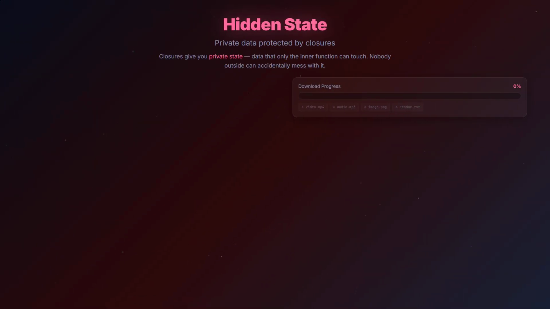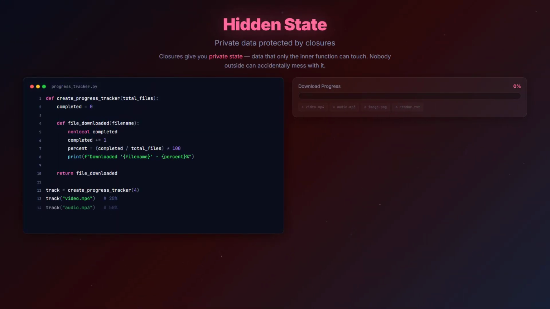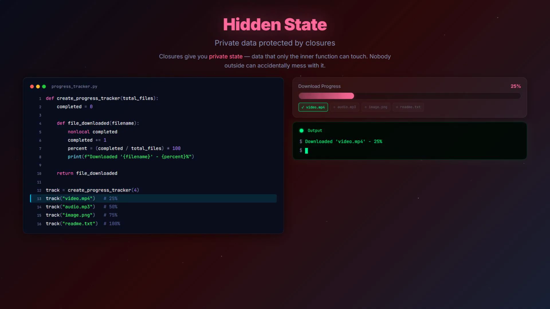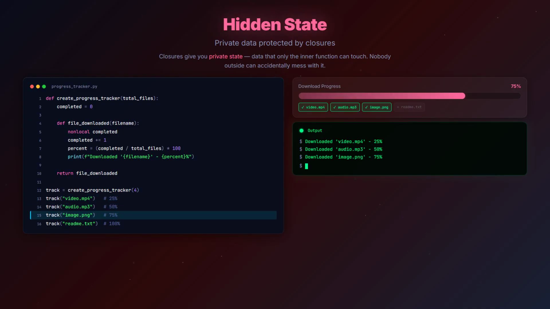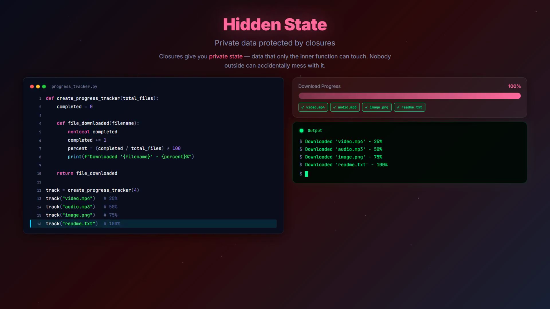Closures give you private state, data that only the inner function can touch. Here's a download progress tracker. The create progress tracker function takes the total number of files and initializes completed to 0. The file downloaded function uses nonlocal completed to increment the count and calculate the percentage.